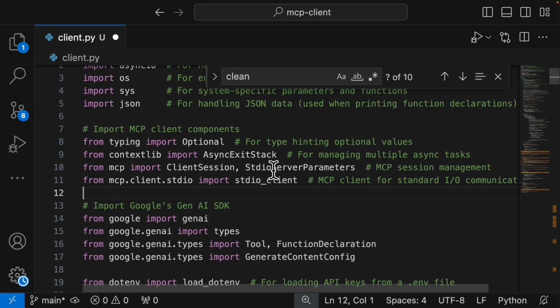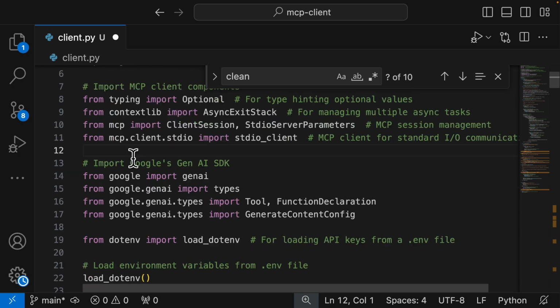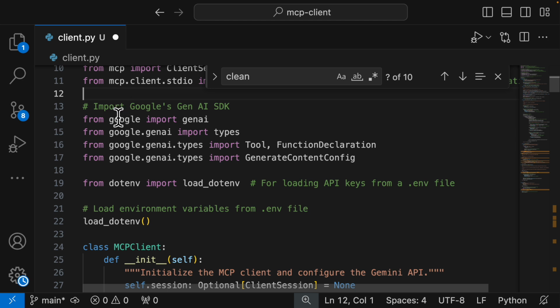We use stdio server parameters to define how we connect, and we use stdio client to establish communication. And now we import Google's Gemini AI library and some helper types for function calling. So Gen AI is basically the main client for interacting with Gemini AI. Types helps us structure our AI generated responses, and load.env loads our API keys securely.